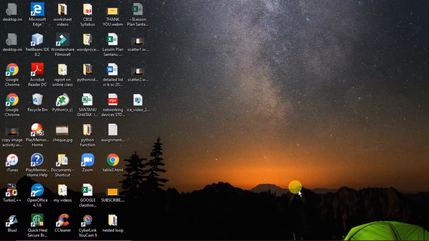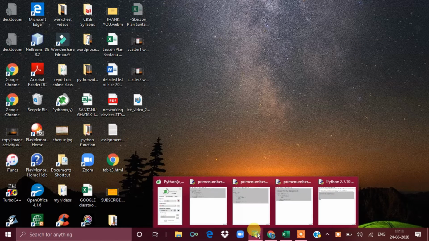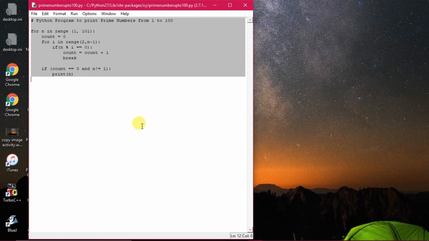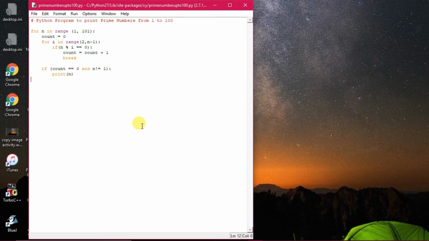Friends, today we are just doing the application of the nested loop. I've taken the example of a prime number. What the first program does is print the numbers from 1 to 100. First of all, we have taken 1 to 101, because we know that the range function always stops 1 before. So it will take from 1 to 100.